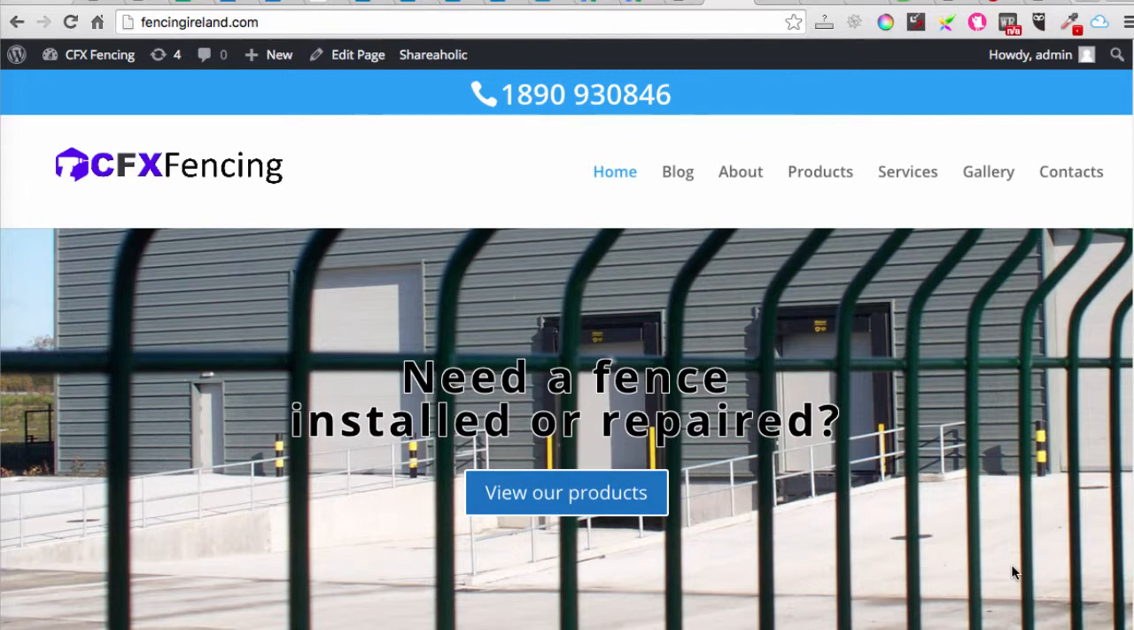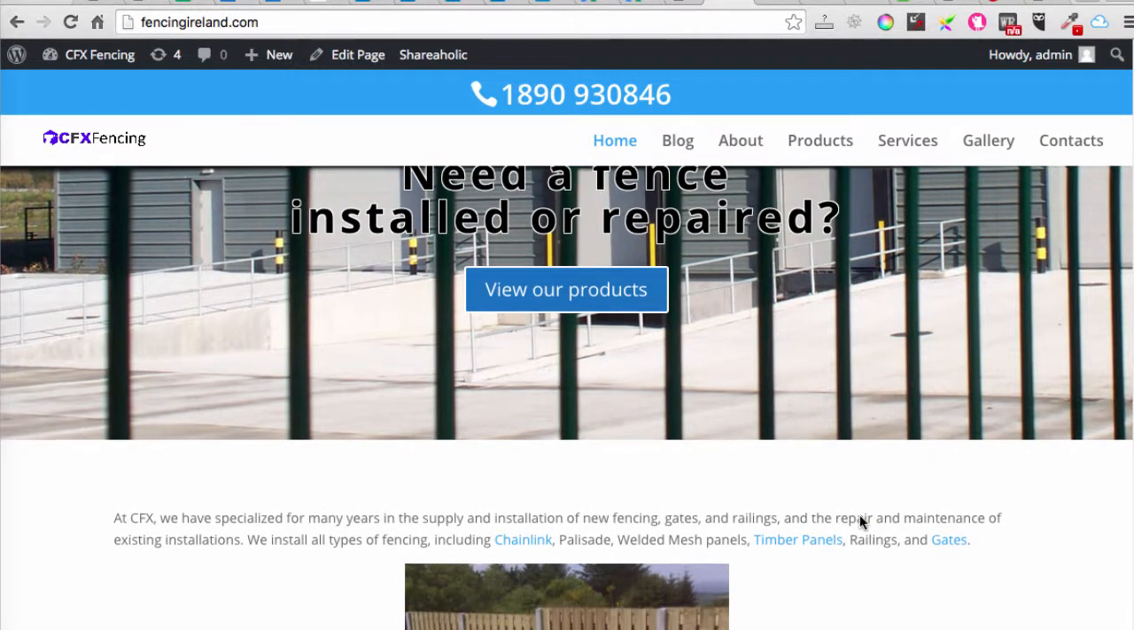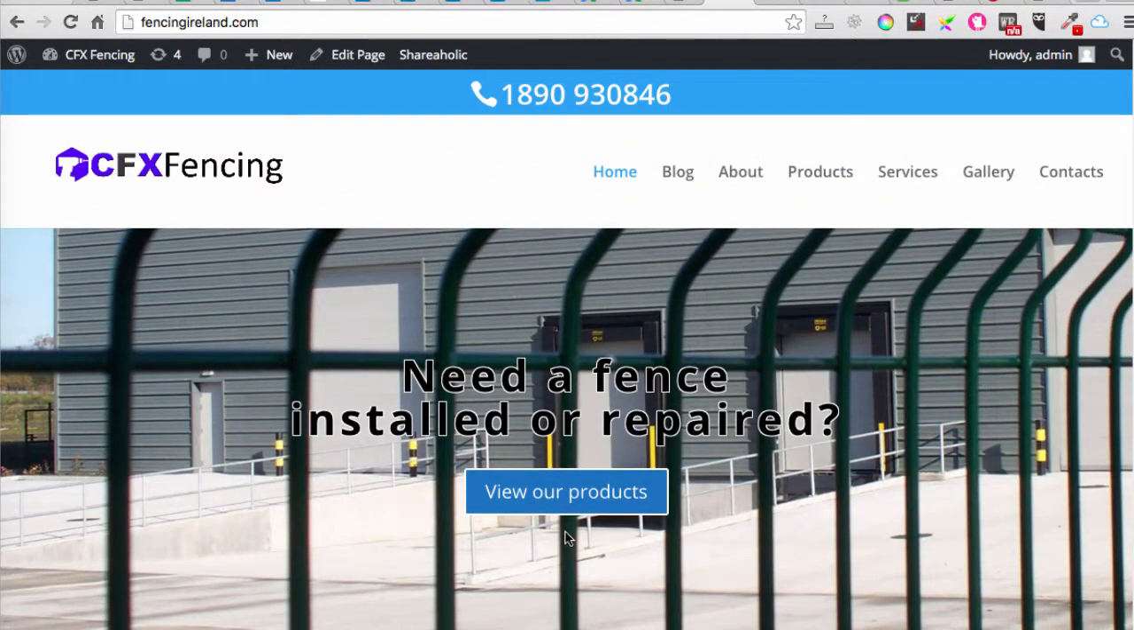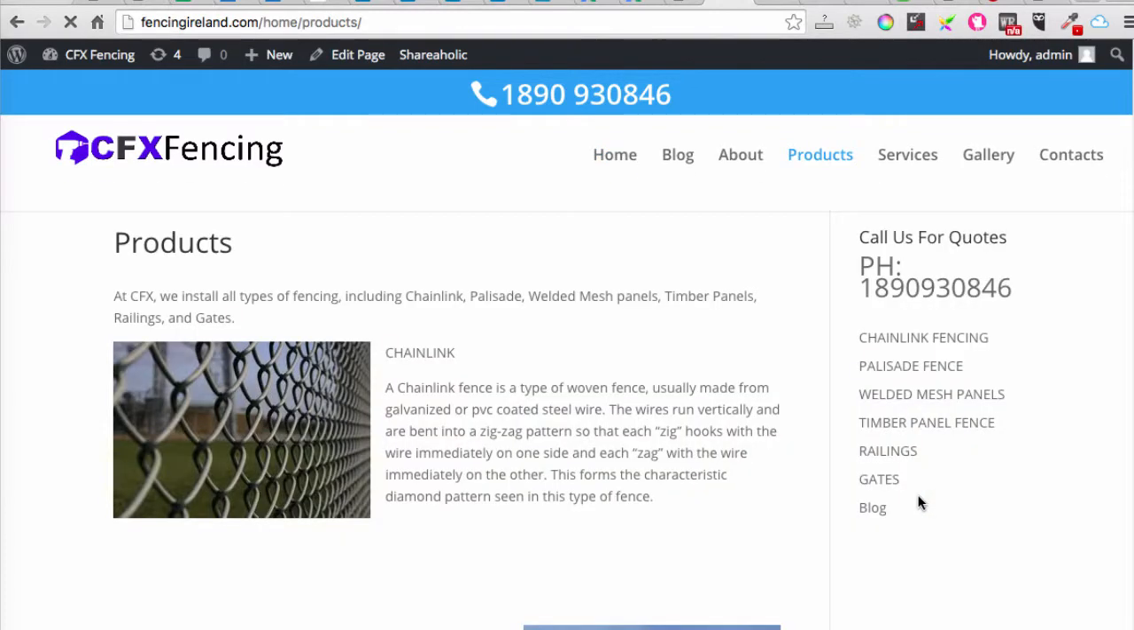Now they're here because they do need a fence installed or repaired, and the next step they should go to, there's some information below, but the next step they will almost always go to is click view our products or click on the products link at the top. So let's assume they click this view our products link here. That's going to bring us into the product page.